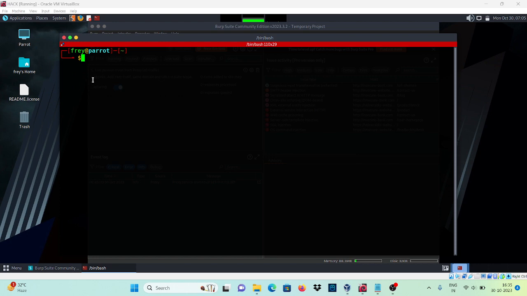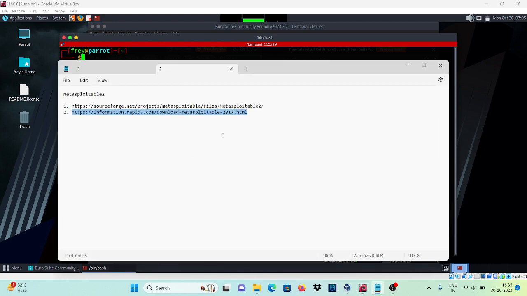I will use ARP. It doesn't matter whether you are using Parrot OS or Kali, ARP will already be installed. And then Netdiscover. Okay, these are the basic ones. This is what I'm gonna use.